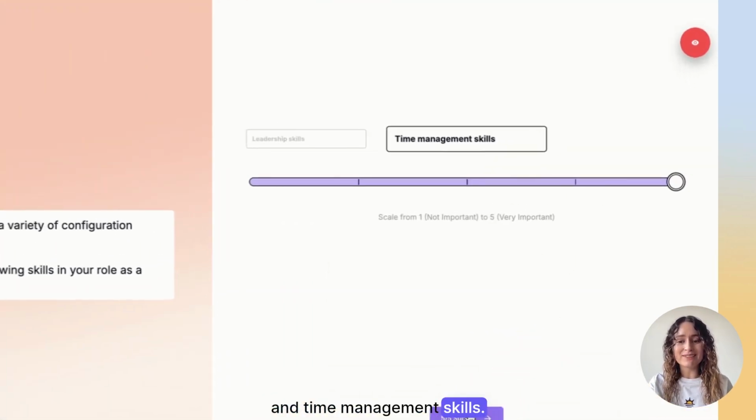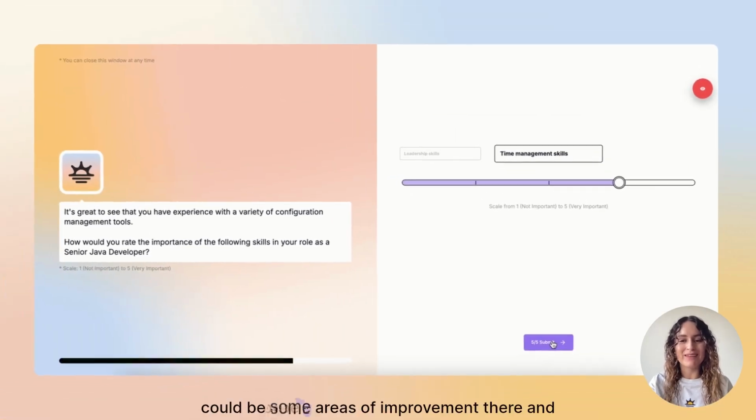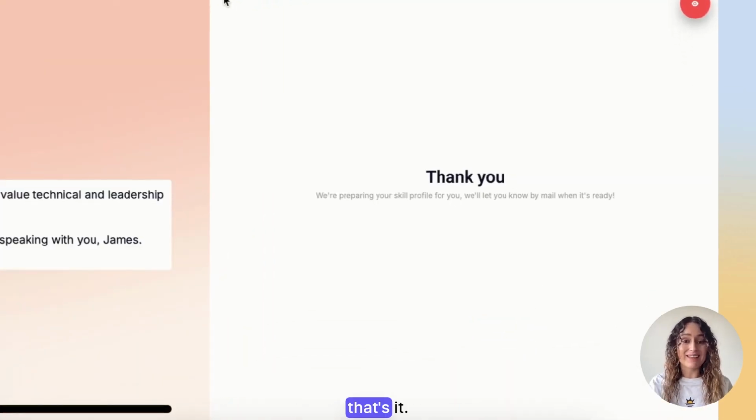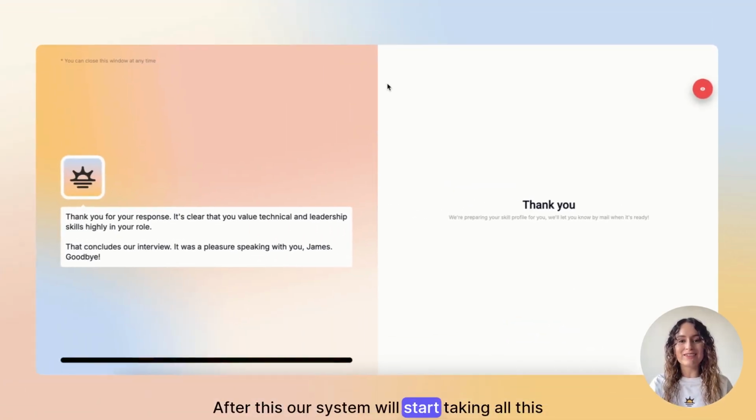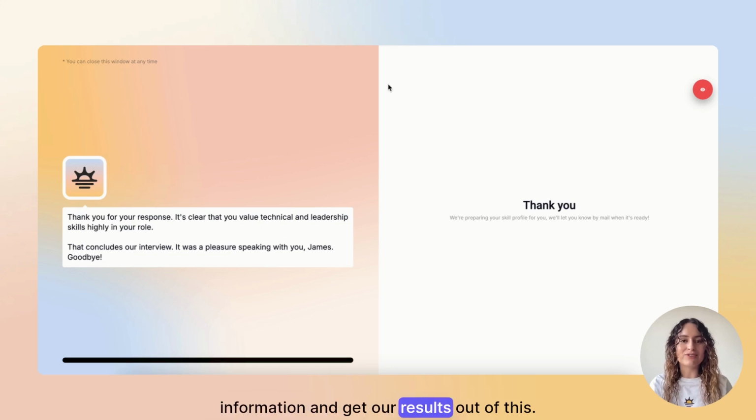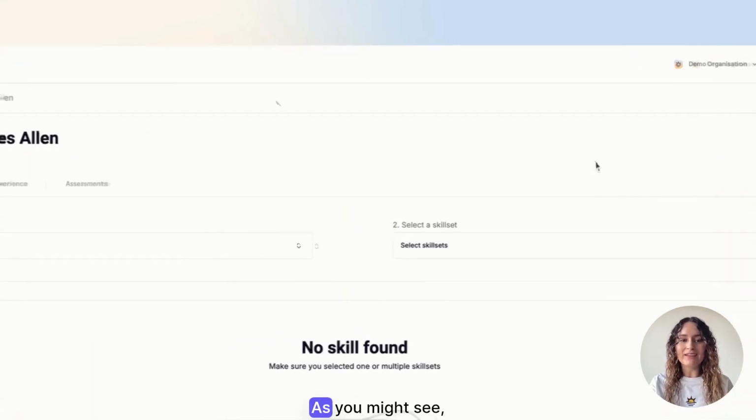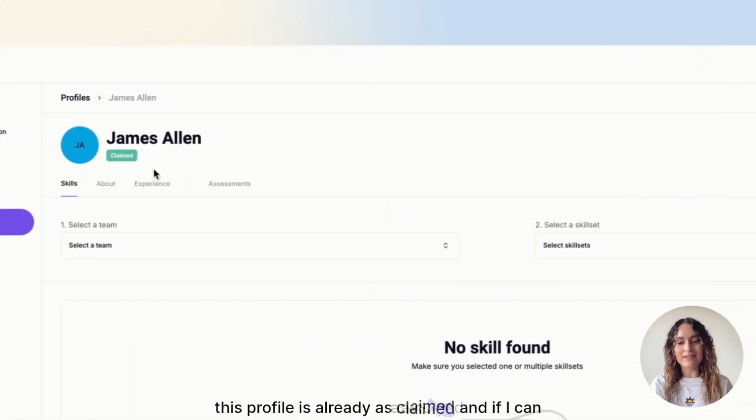And time management skills, I will say, yeah, it could be some areas of improvement there. And that's it. After this, our system will start taking all this information and getting our results out of this. These results will be able to be seen by the managers, people department, and also the team member itself. And here we go. As you might see, this profile is already claimed.